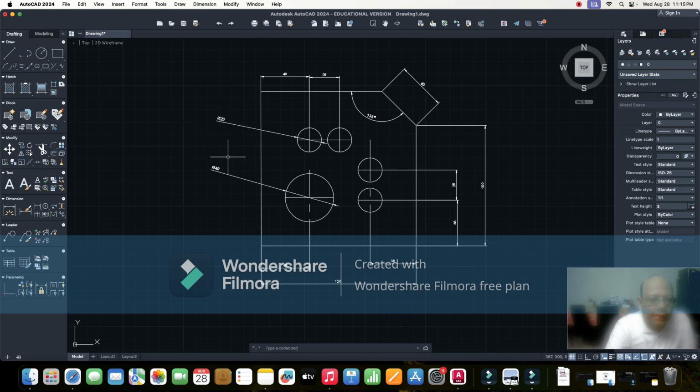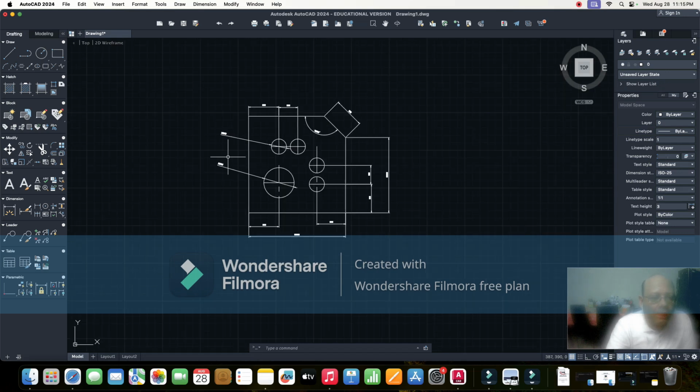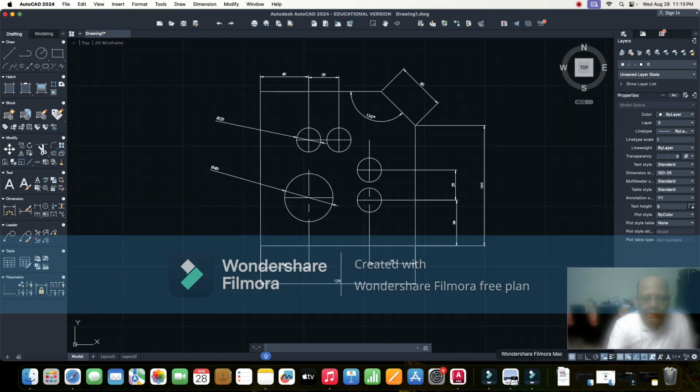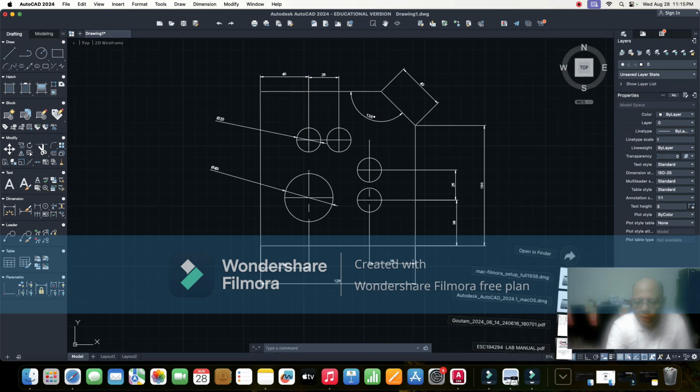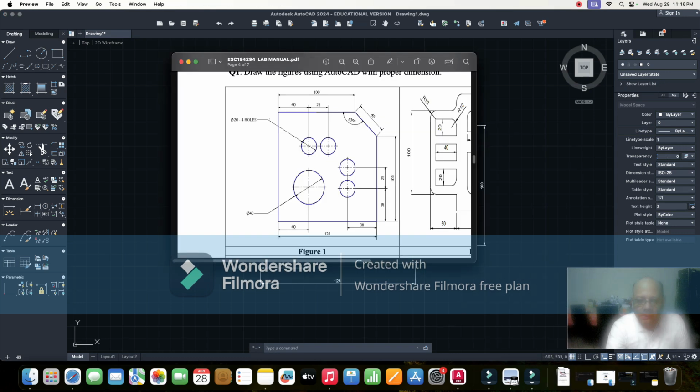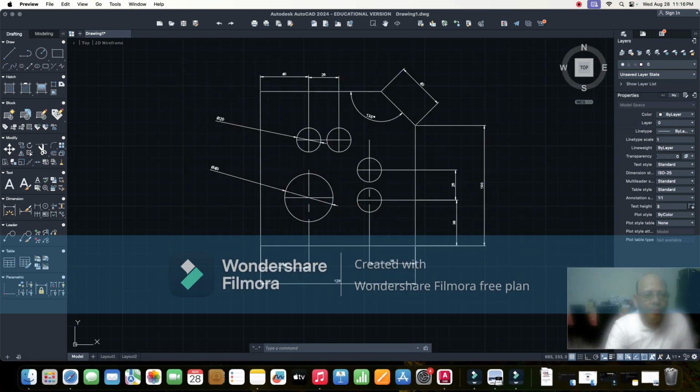Select this object. Enter. Now here all the dimensions are given, but something is written on this picture, that is 4 holes. That means there are 4 similar type of holes on this object. Actually all the objects in reality are 3D objects. So if you want to make a 3D object in a 2D wireframe model, it looks like this.